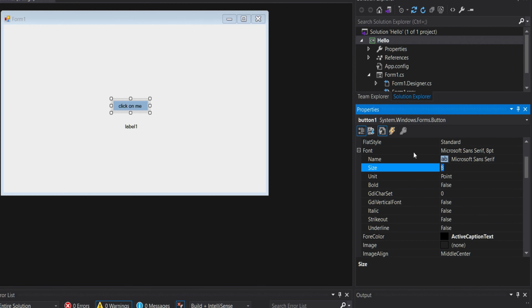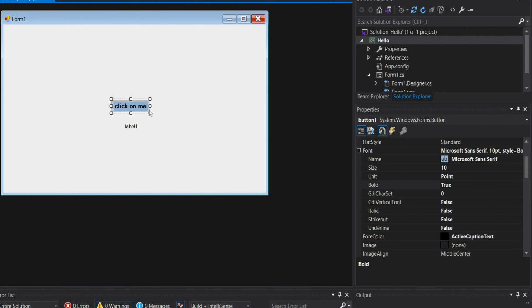I was selecting the form. So 10. Okay, and then we want it to be bold. So bold here is true. So now we can make it, we made it bold, and it's much clearer.